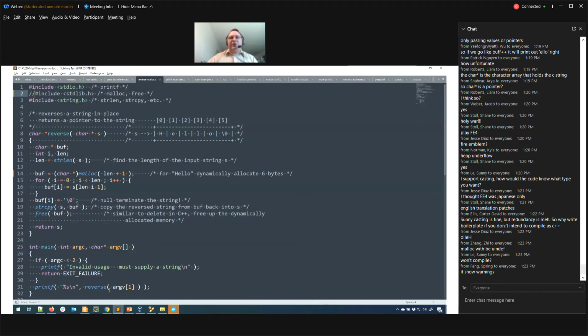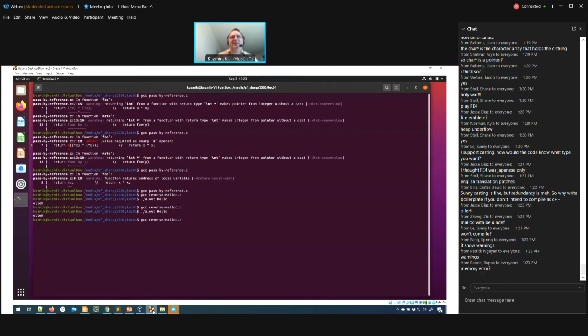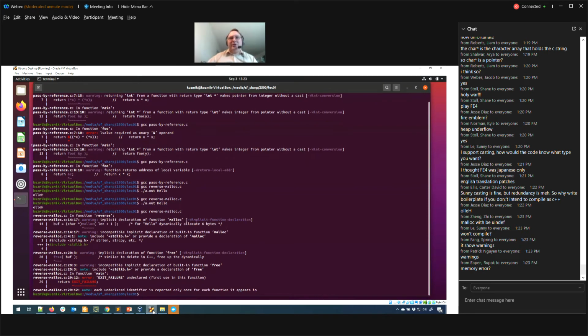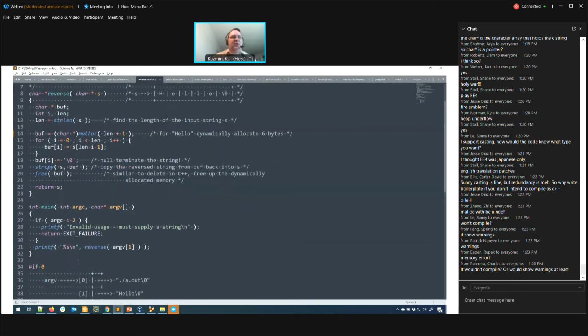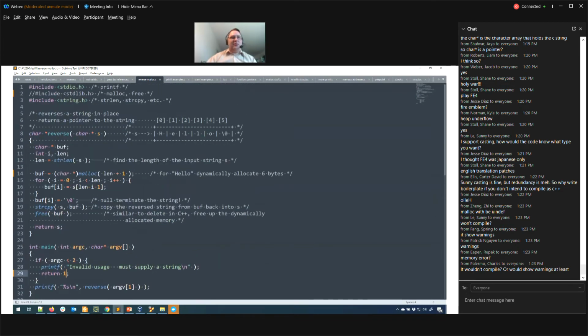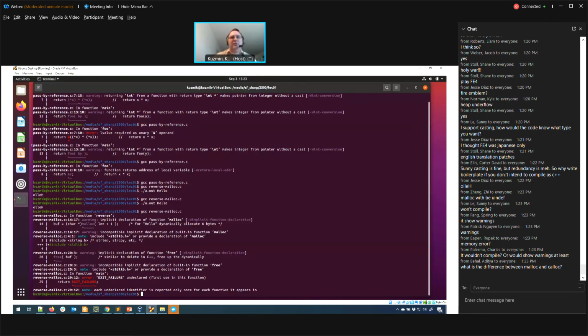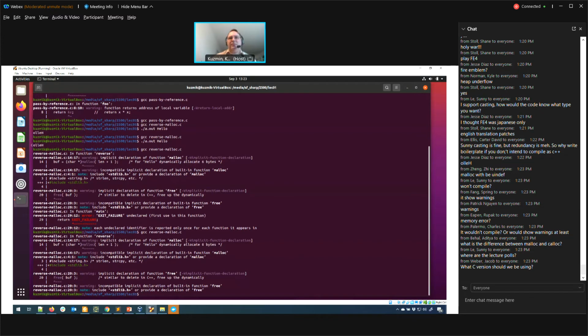On compile, it will show warnings. Okay. It shows warnings for sure, and EXIT_FAILURE is undeclared. So let me replace it with 1. Try again, and it gives me warnings, but it compiles.